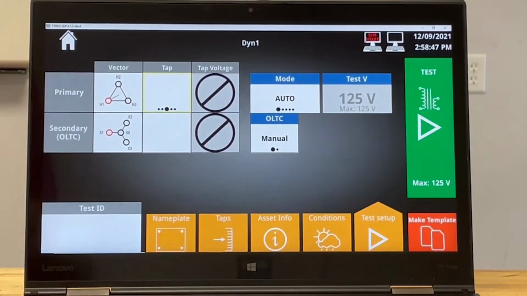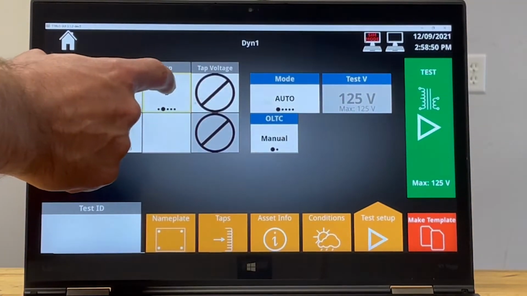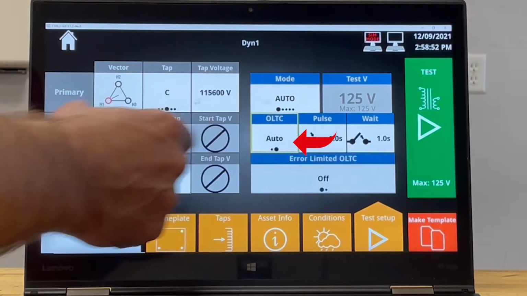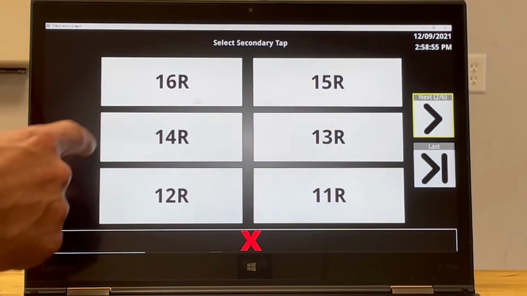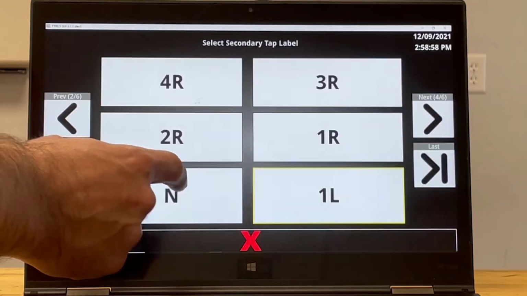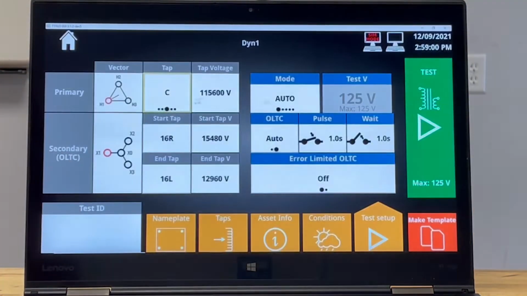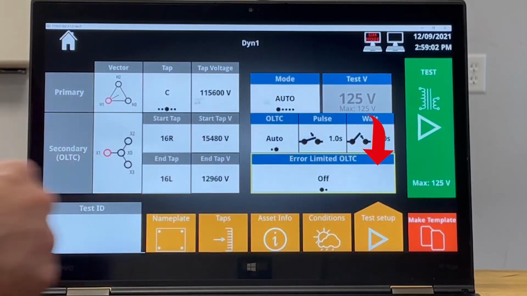Select Test Setup. Select your DETC tap to test. Set your OLTC to auto. Select the start and end taps for the OLTC winding and disable error-limited OLTC.